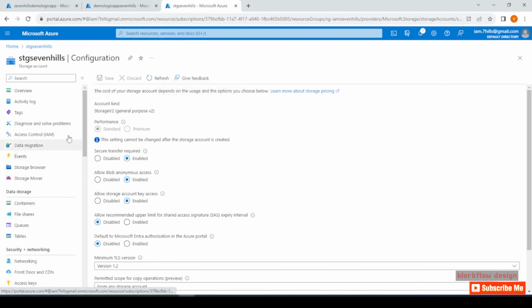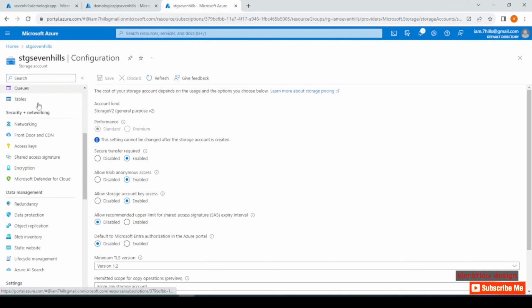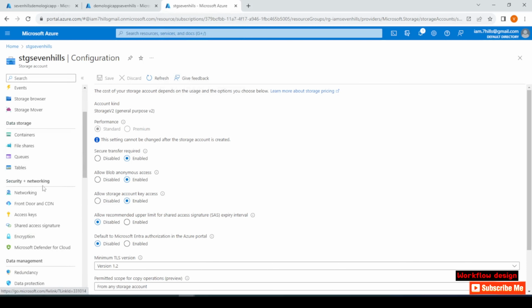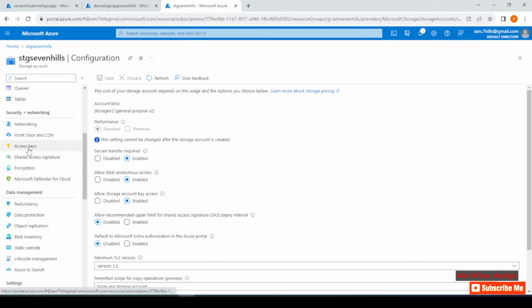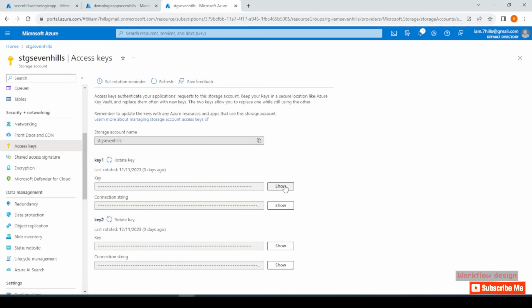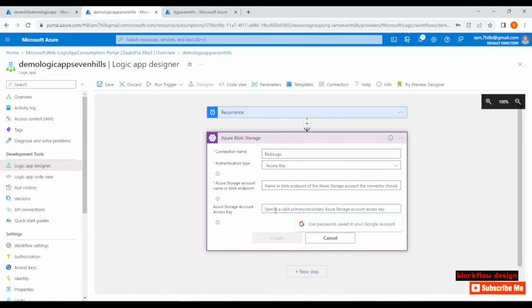So go here. This is my storage account, and in the storage account you have something called access keys. Click that access key, back, paste this, and then I need to give my storage account name, which is stg 7 else. Okay, give create.